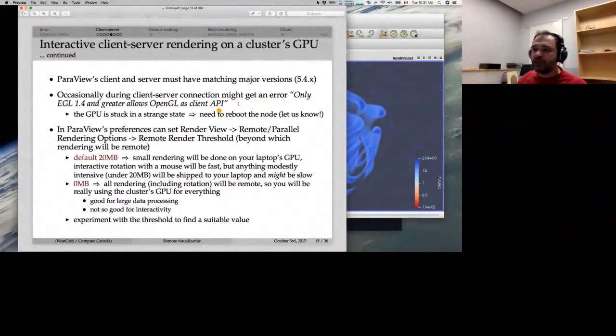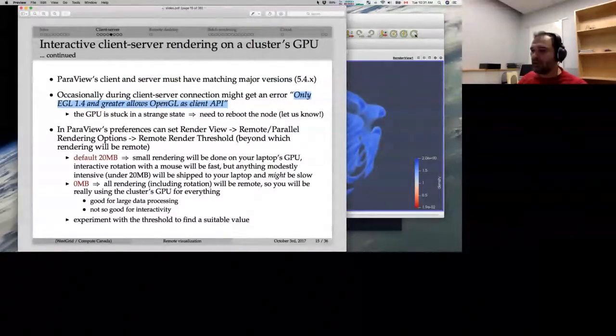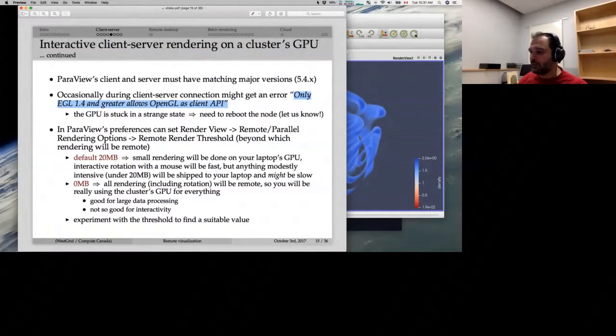Occasionally you might get this error: only EGL 1.4 and greater allows OpenGL's client API. I'm not 100% sure how this error comes about, but basically it means that the NVIDIA driver is not loaded properly, so the compute node needs rebooting. In this case, let us know if you see this error, and we'll ask the sysadmin to reboot the corresponding node. I already mentioned the remote rendering threshold, which is very, very important.